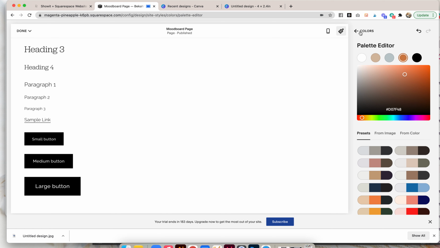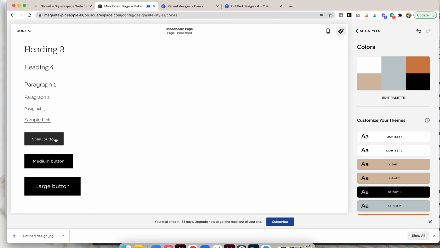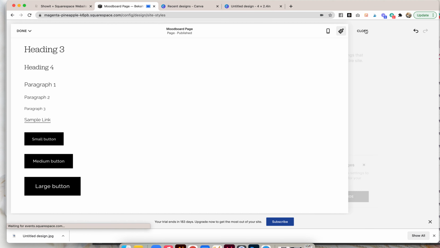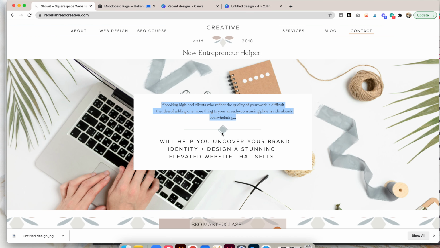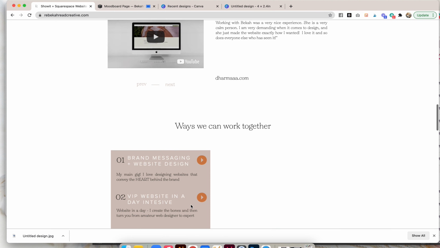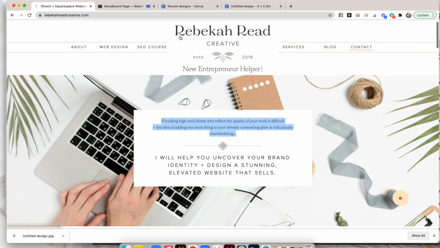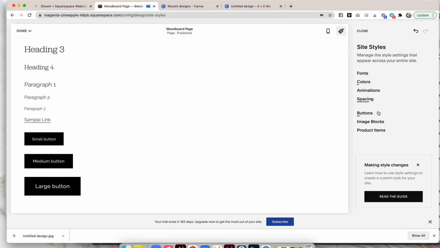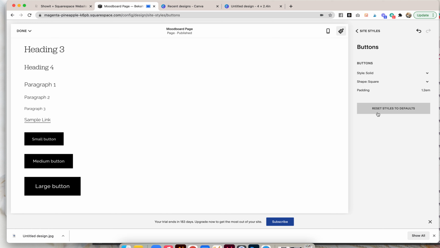And the buttons. Let's see what the buttons look like on here. This is where Showit gets really different. So, yeah. Okay, let's just. Those are fine.